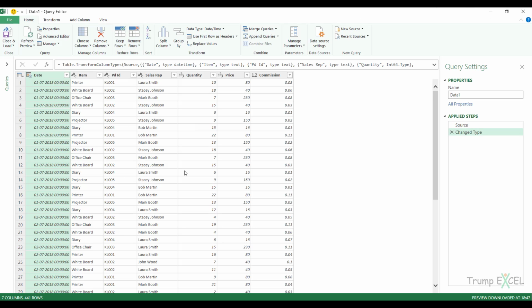Now this opens the data in Power Query, and I have two steps applied here. The first one is source and the second one is changed type. So Power Query automatically tries to identify the data types and change these data types according to what it deciphers these data types are. Let me delete this step so that I only have one step here.